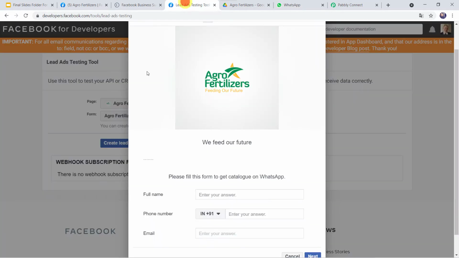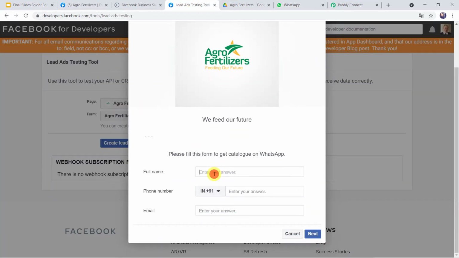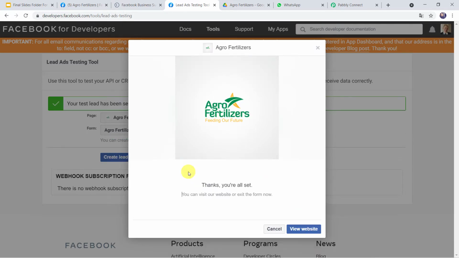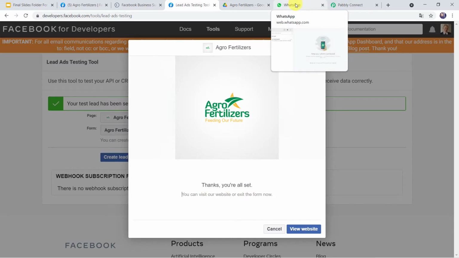So let us just fill the form over here and let's give the full name as Adam Smith. Let's give the phone number over here and let's give the email address as adamsmith25@gmail.com. Let's click on next and submit. Thanks, you are all set. Okay, now let us check the WhatsApp number of this customer.